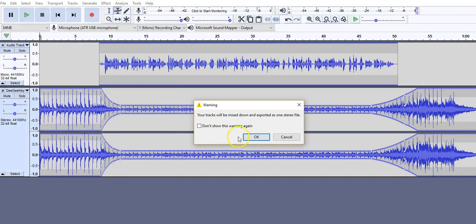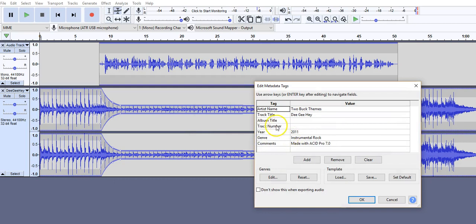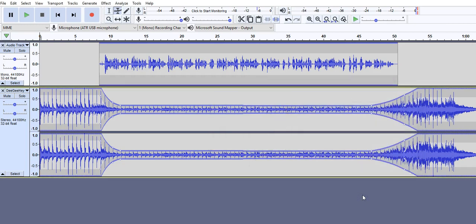And now your tracks are being mixed down and exported into one stereo file. That's nice. Isn't that nice? And you say, okay. And now here's something else. Meta tags. Meta tags are no longer necessary with the newer software that we have. I'm going to clear the meta tags and just say, okay. We'll talk more about meta tags at another time. And so now this should be exported to the desktop.